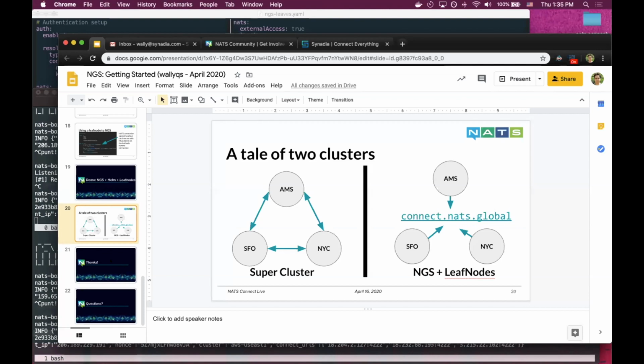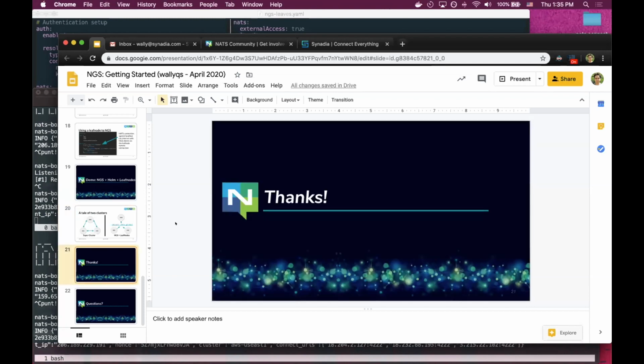So yeah, this is a short demo of NGS. Definitely try it out. I think Leafnodes make it a lot more fun for playing with different network topologies. Thank you.